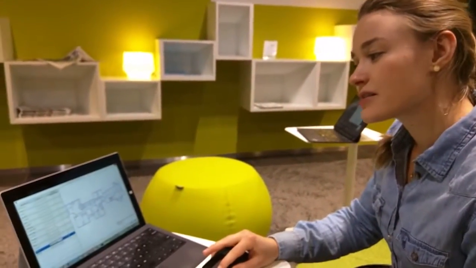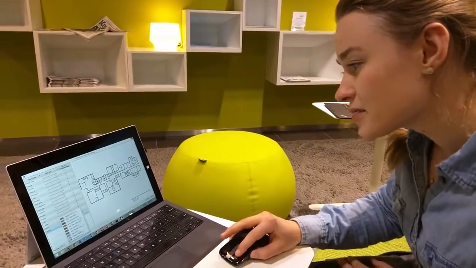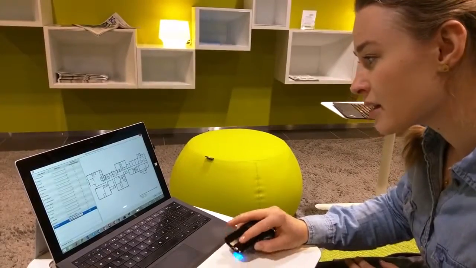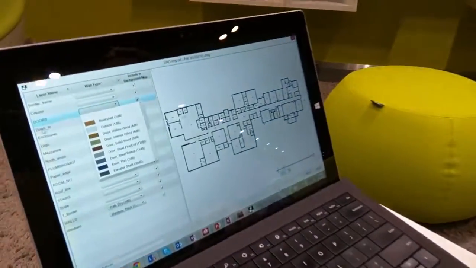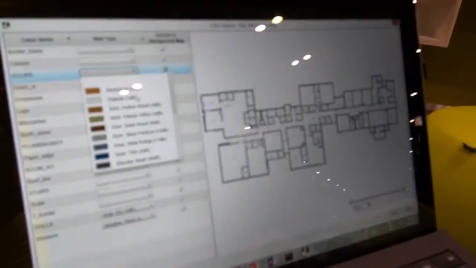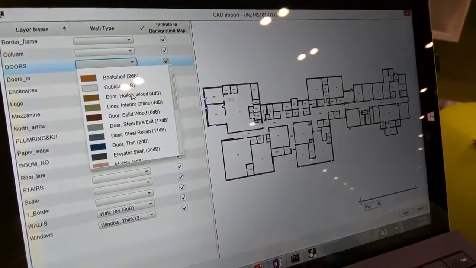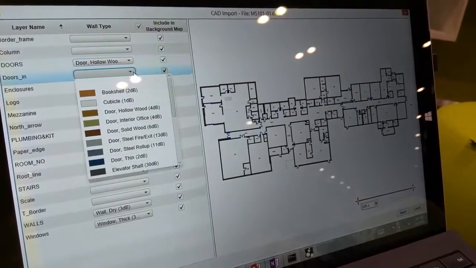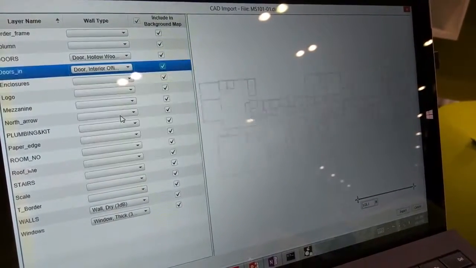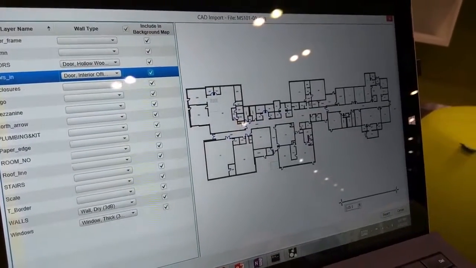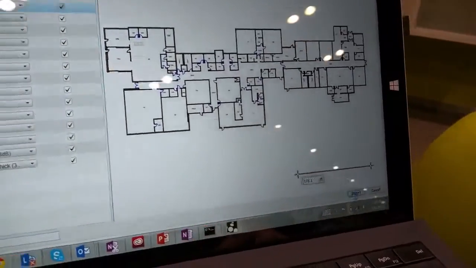We're also going to assign windows and doors. We have both thicker doors and thinner doors. All of this is really easy. And now we're just going to say import.